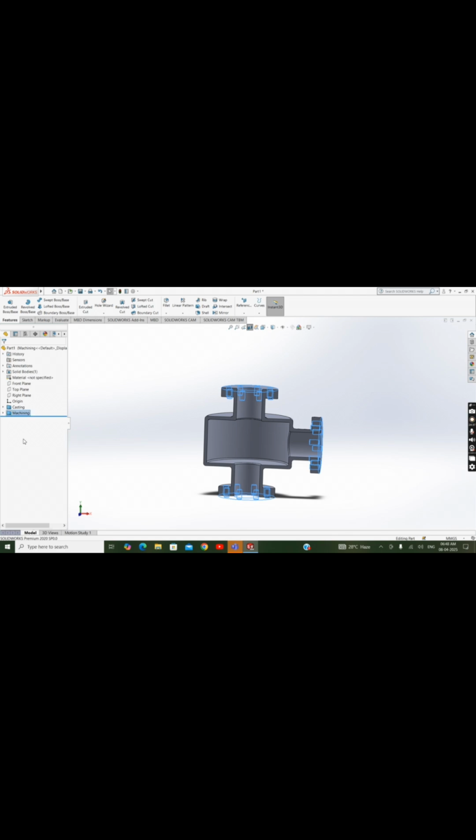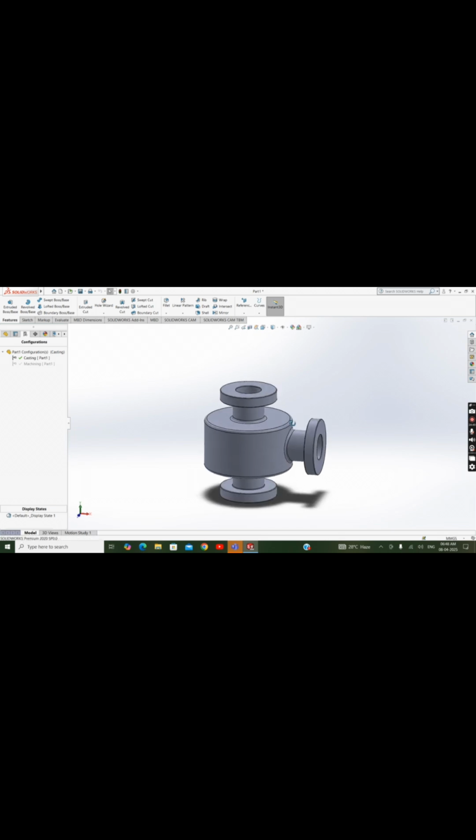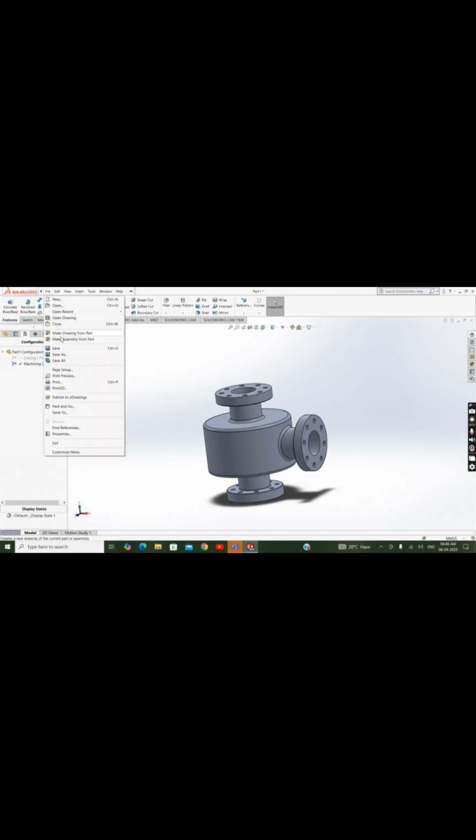So 2 configurations are created. One is the casting one, so it does not have any machined holes or machining operations. All the features are suppressed automatically, and then you switch over to the next configuration, machining, and it will show all the machined features. Just double click on that configuration so you can switch over between casting and machining. So file, save, and define the name of the file. I am naming it wall body 4".